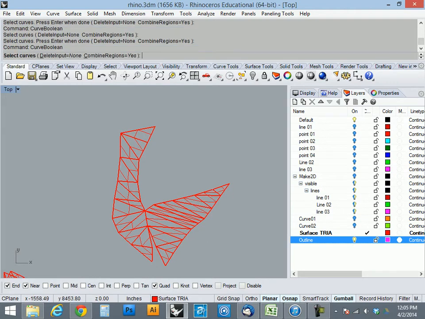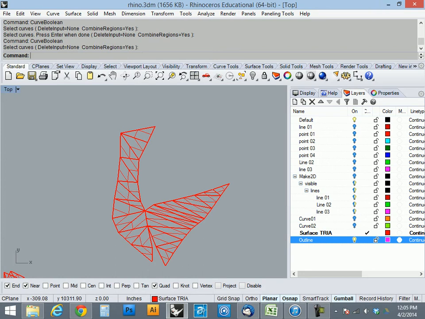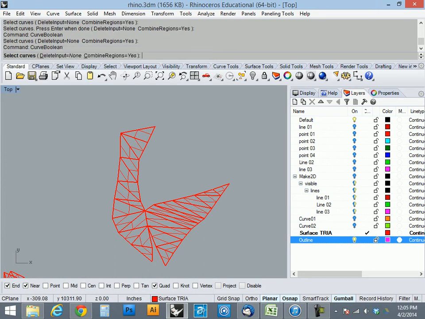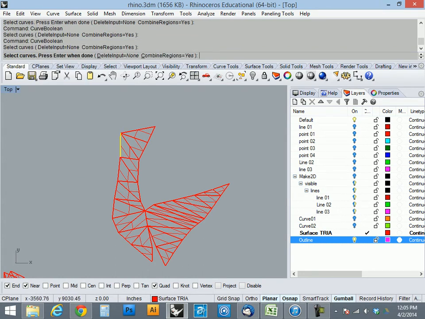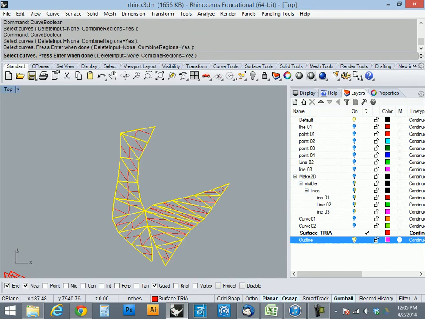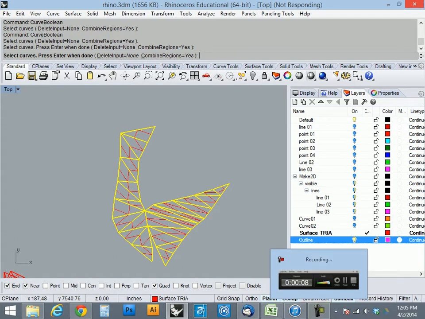Let's try that again. Select everything, hit enter. So you want to actually do curve Boolean first, select everything, hit enter. Let's see if we can do it without making it 2D. It should work. It's just my RhinoCAM is freaking out.